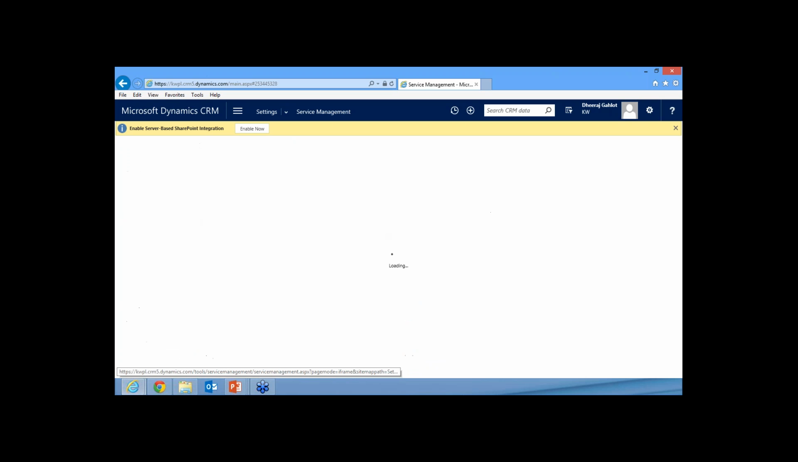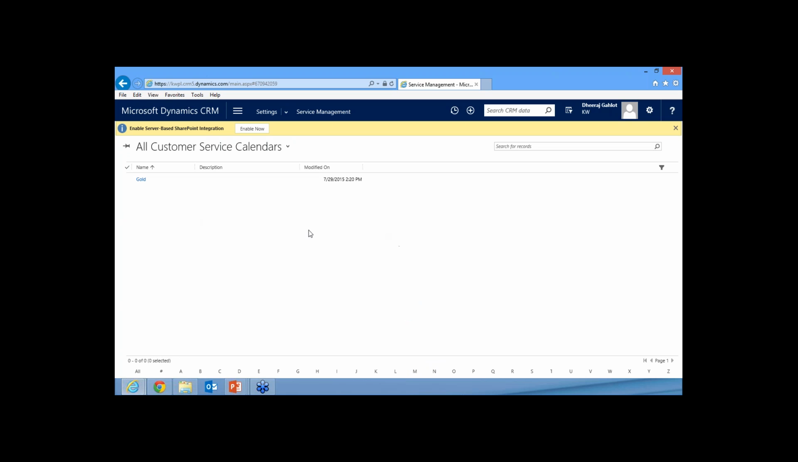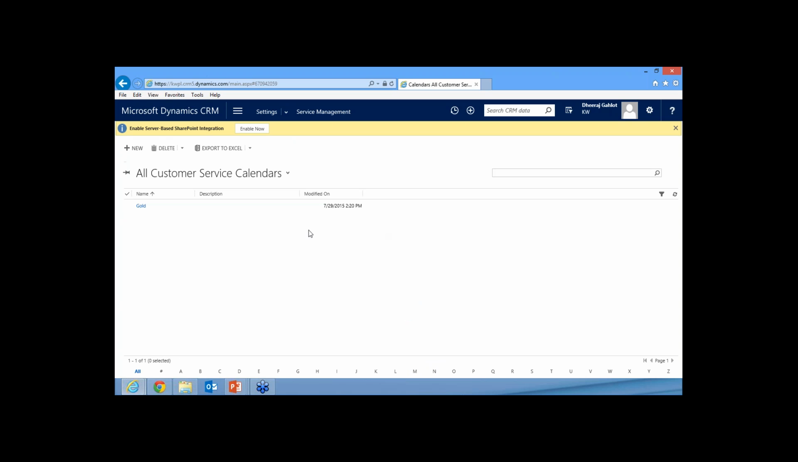For example, I can provide a different subset of services for different types of customers. For example, for gold customers, I want to provide 24 by 7 support. For silver level, I want to provide weekday support, maybe from 9 to 6. So these things can be defined here.